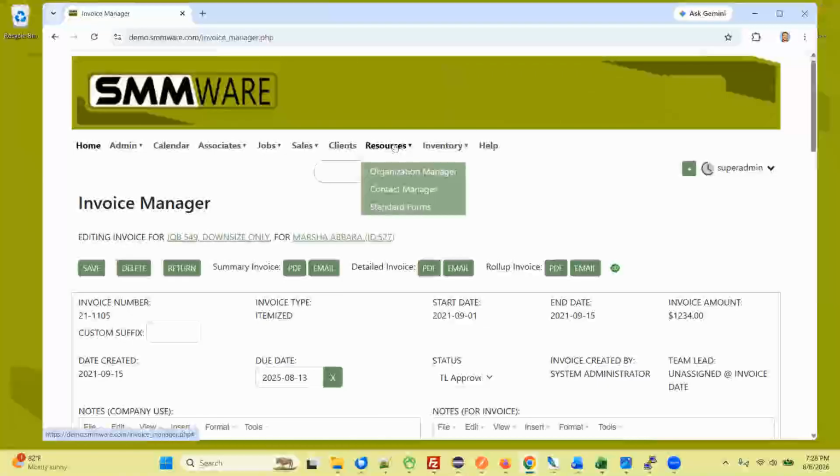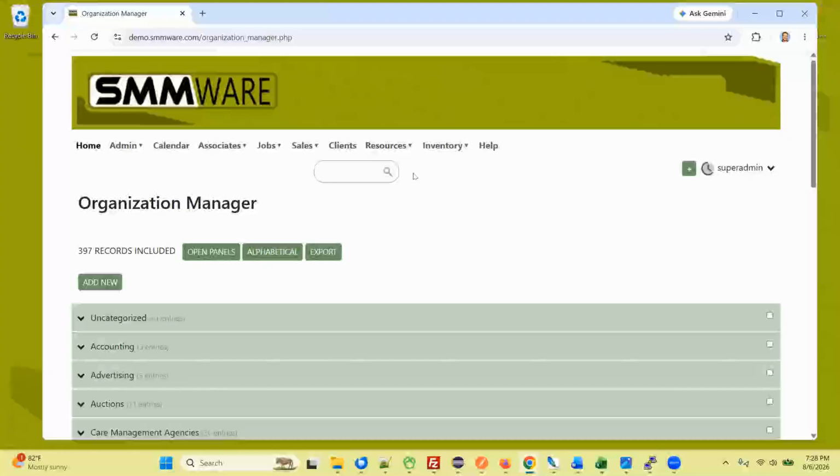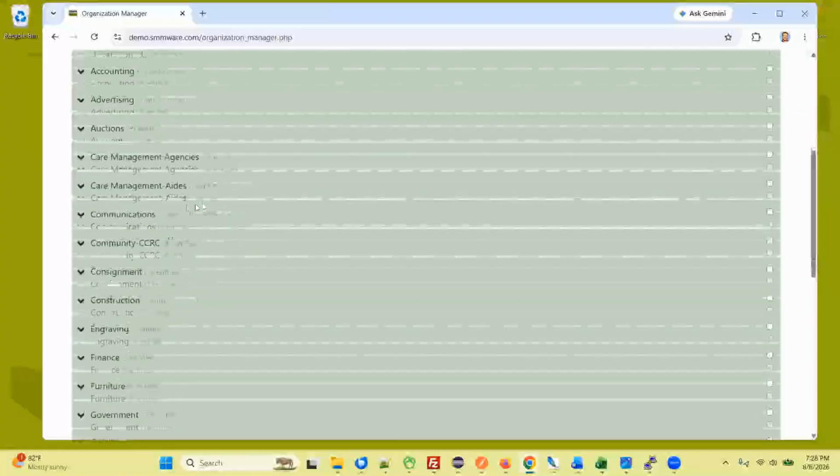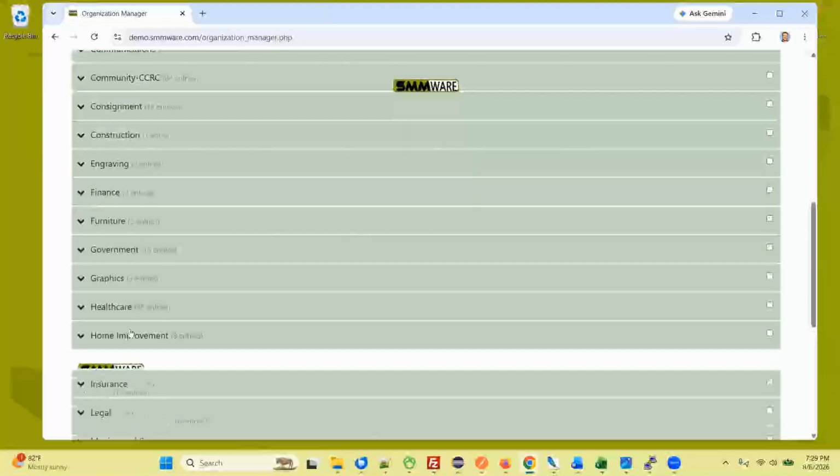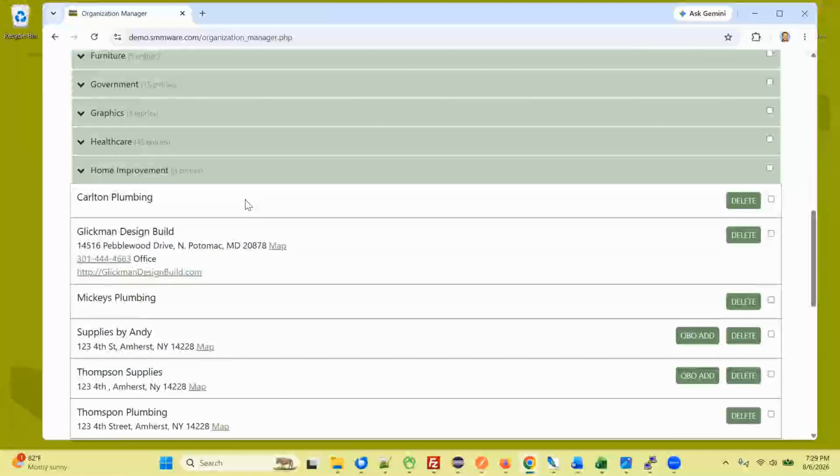You can think of this as a vendor list to start with, but we don't call it that. There are some nuances to it. But we have the organizations, which are companies, and we have contacts who are people who work at those companies. If I go to look at the organization manager, when I come here, I see it's divided up into categories. And then under a given category, we can expand this in order to see all the different sub-entries.